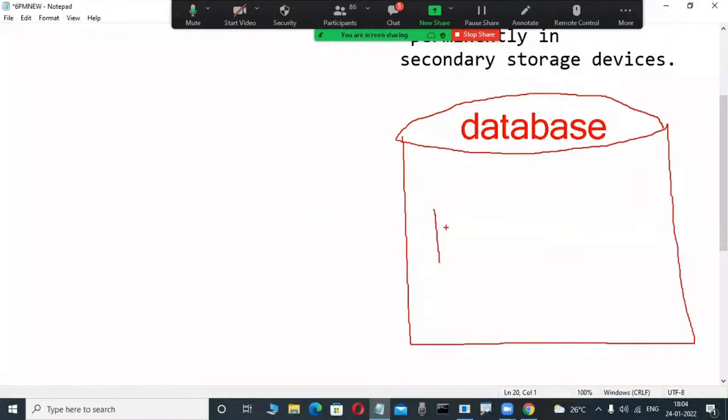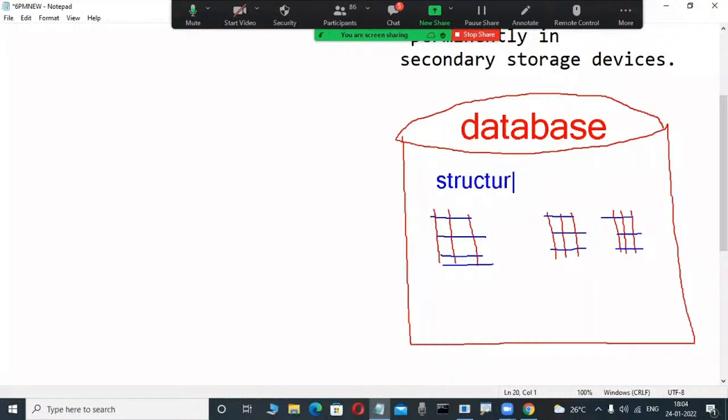Why? Because these databases are based on the relational data model, a concept I will tell you about. Based on that only, they implement these products. These are called relational databases. Here, a structured collection of data is there. This is what I told in the previous class. These databases always store a structured collection of data, in an organized fashion.